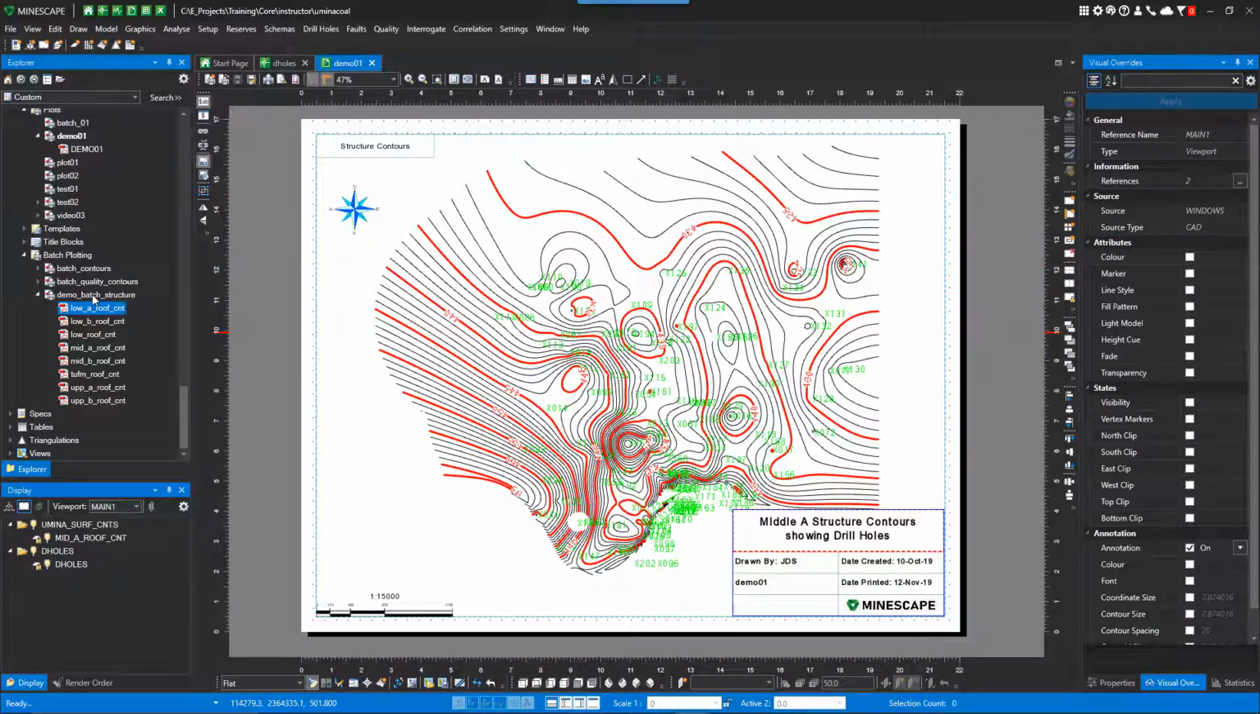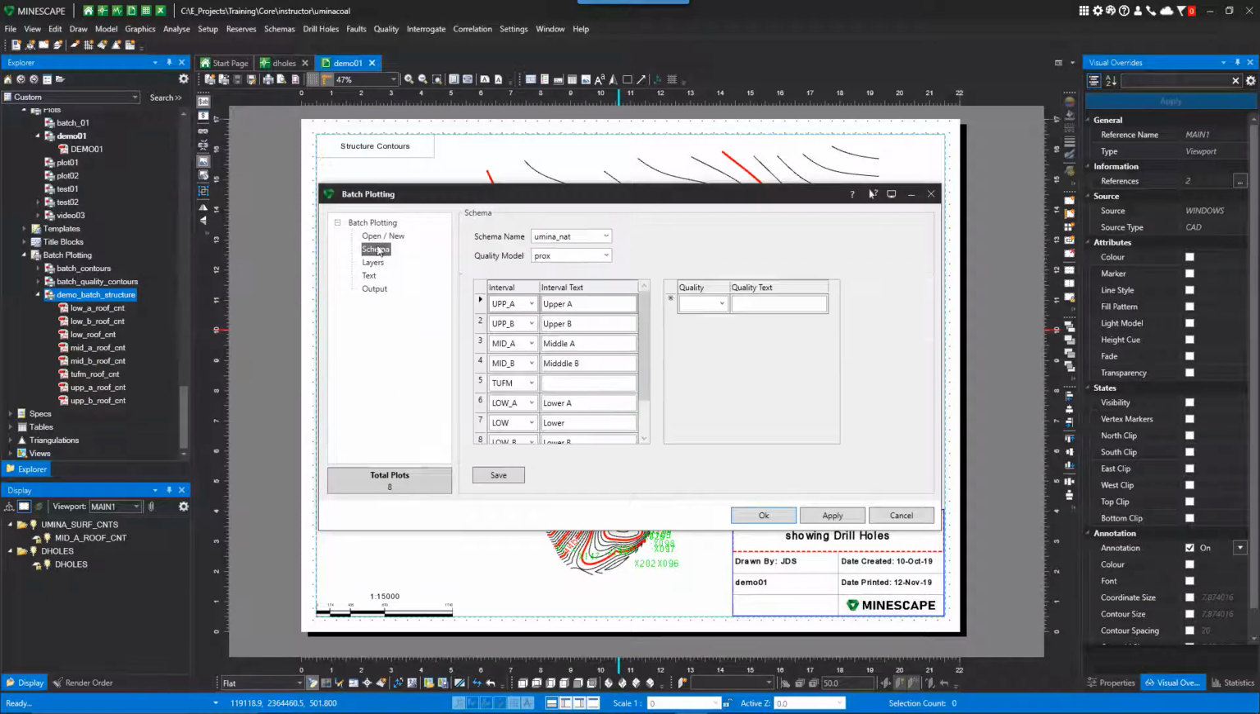And if I open this once more, if you look, you can do both quality and intervals. So you set the schema and you set your quality model, and it will search your design files and layers for information based on your plot design template.